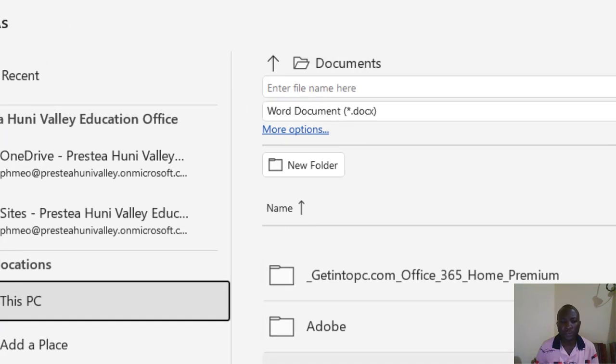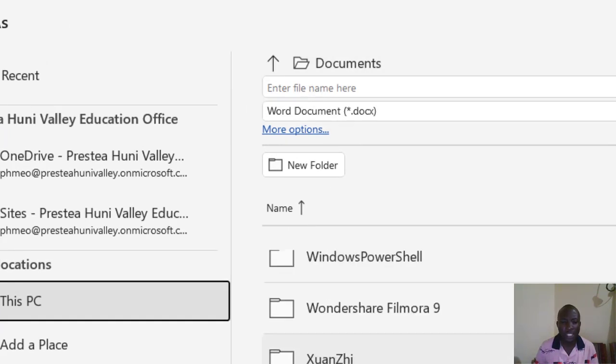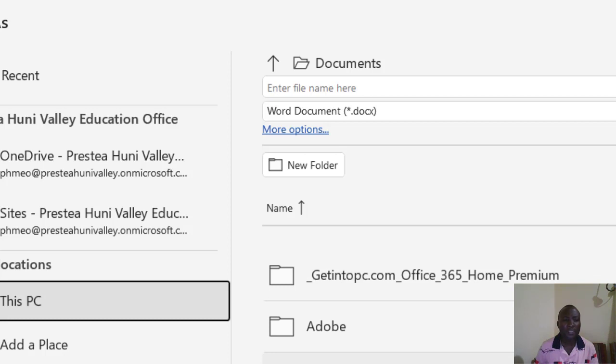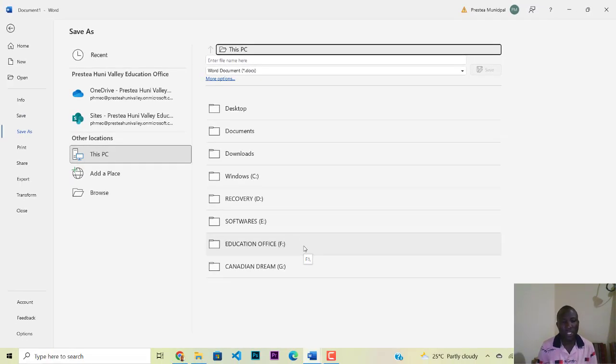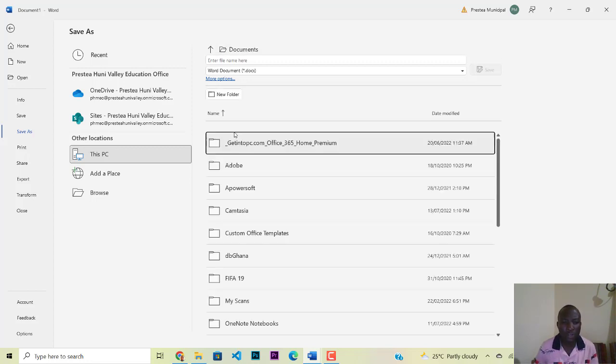So you can scroll down and locate it, but let us click on this button to see all the folders in our computer. Now we have Desktop, Documents, Downloads, and so on. We are going to select Documents. Now we are going to put it in this Documents folder. So what again can we do? We have to name it.